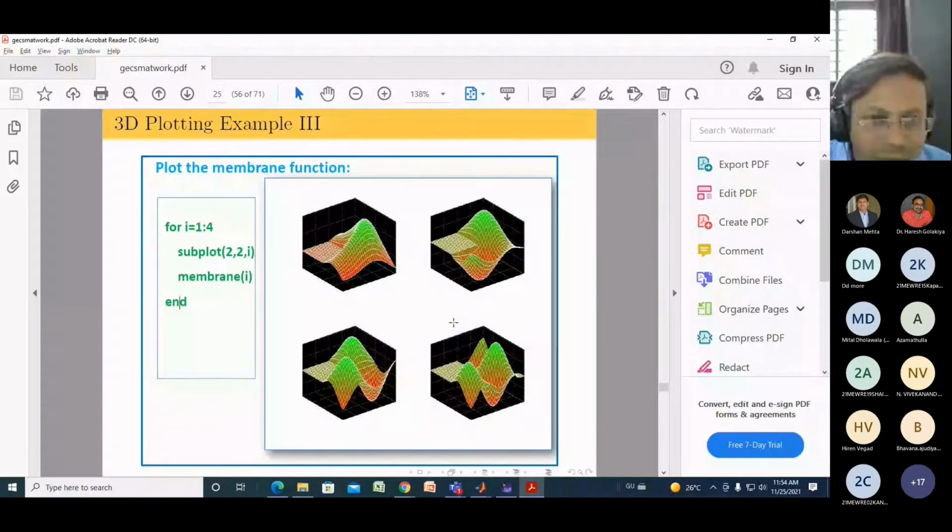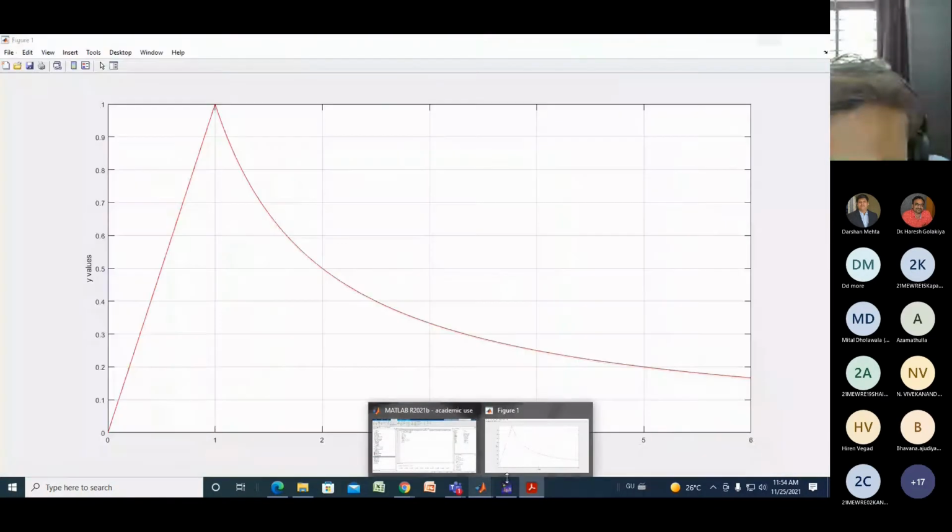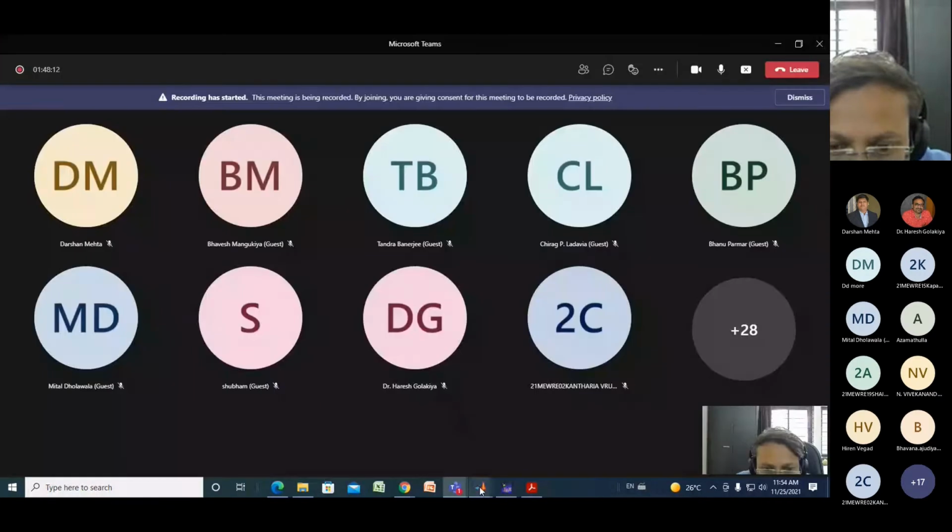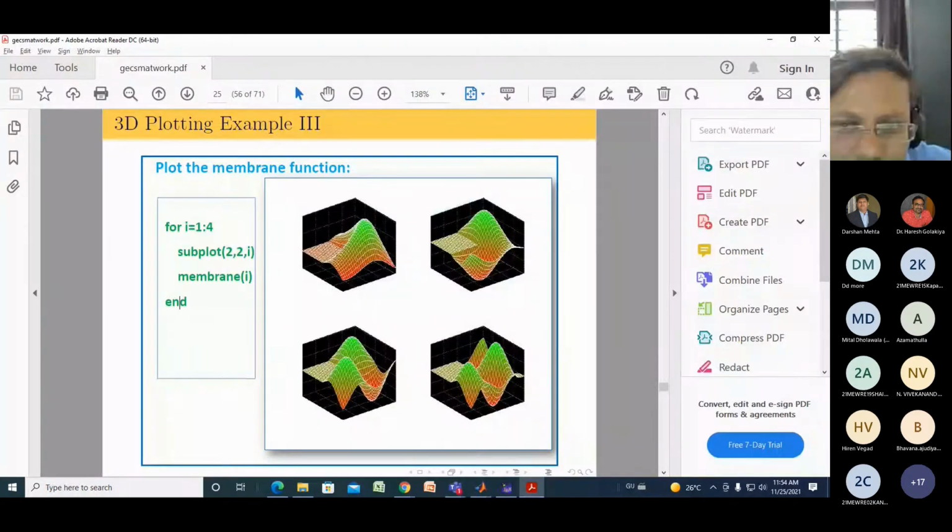Third one: have you seen this kind of figure in MATLAB? Anyone, can you tell me? Yes, sir. Actually, I have used the fuzzy toolbox, and in that also this kind of figure comes. Yes, ma'am. This figure is known as the membrane, and MATLAB has 16 types of different membranes.